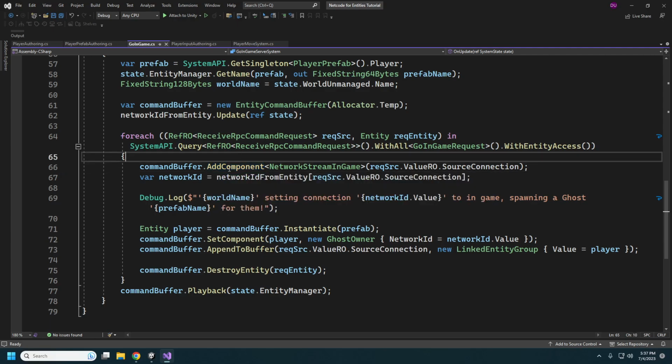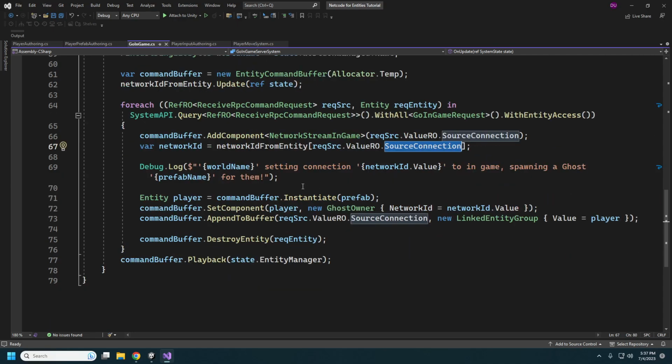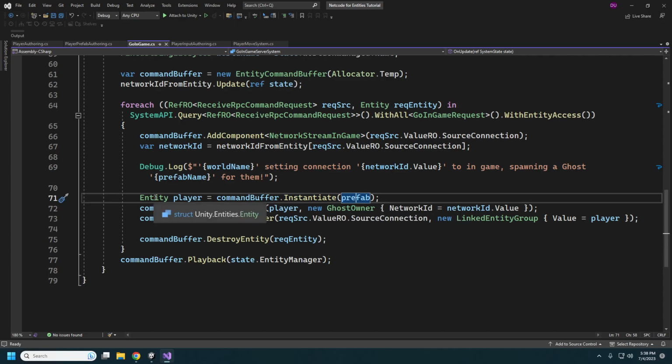Here, we actually add the network stream in game to the connection that we just received this from, so our client. We will grab the network ID again from our lookup from the connection we just got. Just a little debug log here just to show that everything's all kosher. And here we instantiate. So this is just the entity command buffer Instantiate. This will create another entity with this prefab as kind of the blueprint. And we'll save that out to our player.